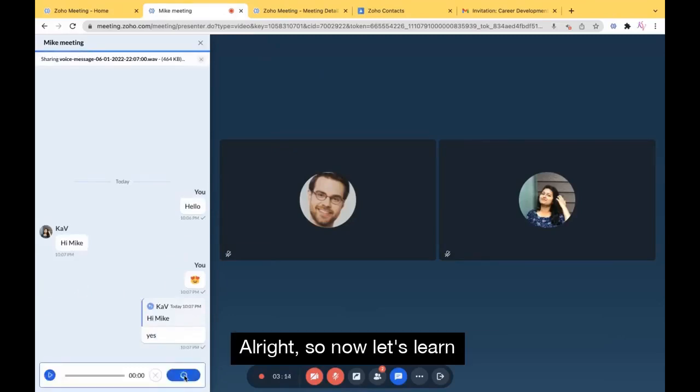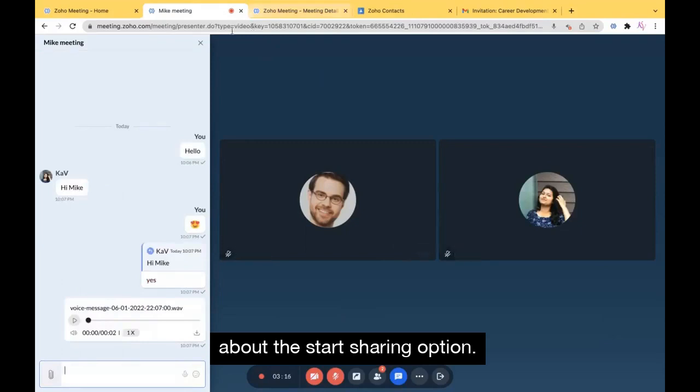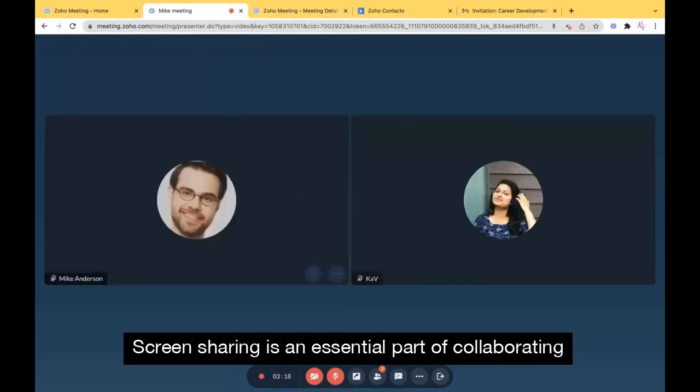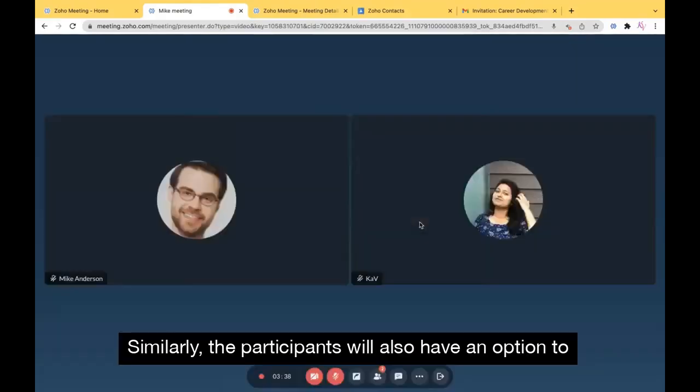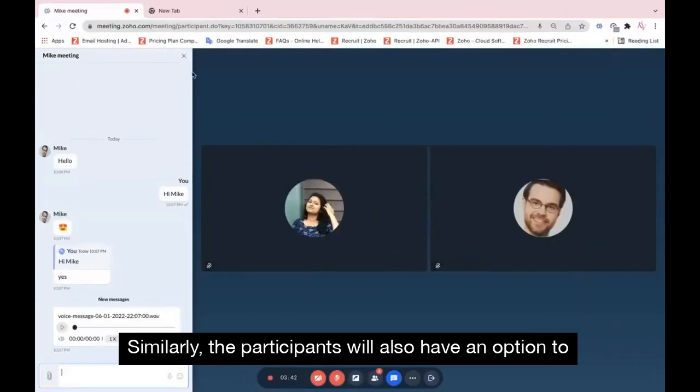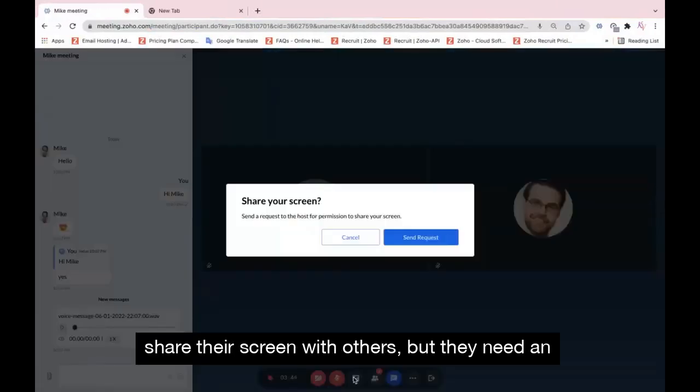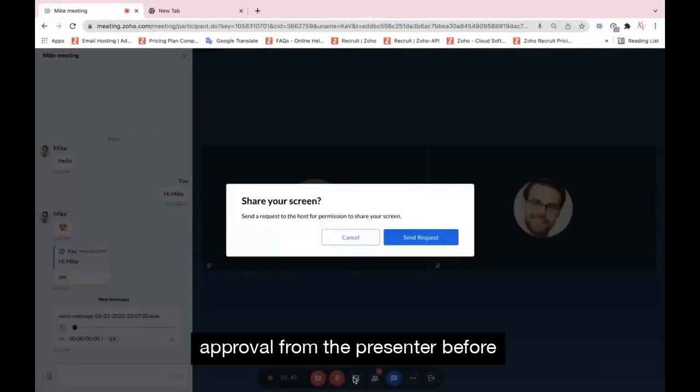So now let's learn about the start sharing option. Screen sharing is an essential part of collaborating during the online meeting. Anyone in the meeting can share their screen with others. Similarly, the participants will also have an option to share their screen with others, but they need an approval from the presenter before they start screen sharing.